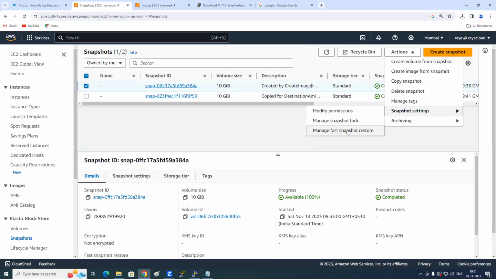You know this? What is that? FSR. What is FSR? Fast snapshot restore. Is it free or billable? It's billable. Now let's say, for example, I have 10 GB, and if I want to quickly restore this snapshot, this is basically an additional feature. If you enable it, it will be super fast for you, but don't enable it.